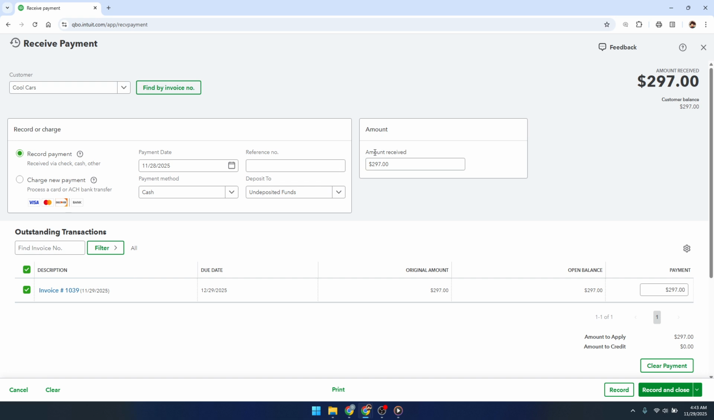If this is a partial payment, and they're not paying the full balance of an invoice, you can adjust the amount in the Amount Received or Payment column for that specific invoice. Just type in the exact amount the customer is paying toward that invoice. QuickBooks will keep track of what's still outstanding.